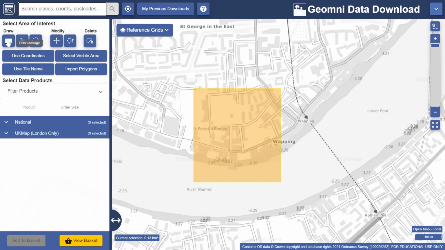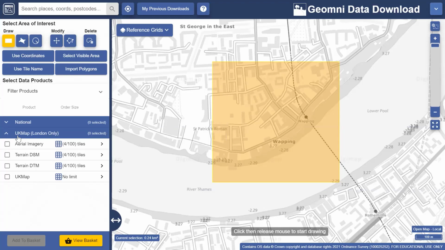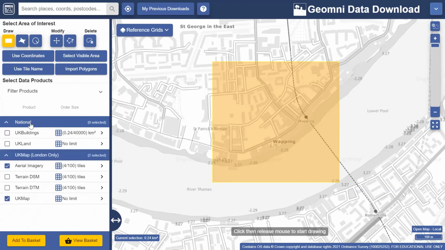So the most simple one is the draw rectangle. If I highlight that, I can then select a different area on the map. Okay, so once my area is selected, it's a matter of selecting the data that you want. So let's say I'm interested in the UK map. I'll take the aerial imagery and the UK map. And then the products with national coverage that we've looked at, the UK buildings and UK land are here. So it's simply a matter of checking the boxes next to the ones you're interested in.